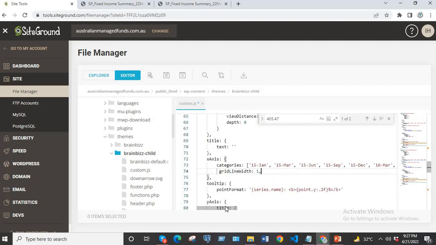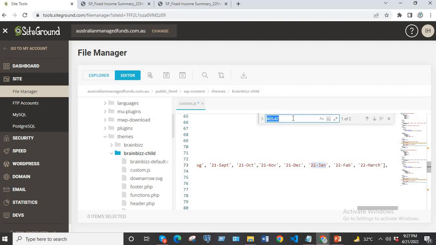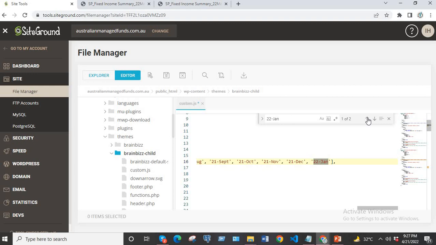Then to find the pop-up one, we copy this one, and we have found one instance. Now we will find the second. Here we do the same thing again: comma, paste, and 22 February, in quotes.